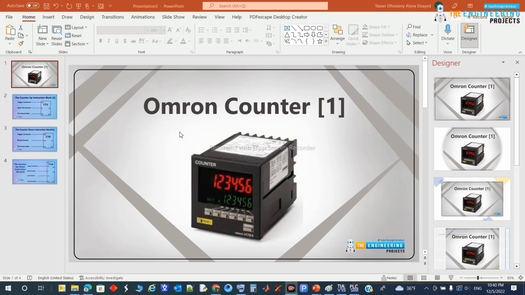Last time we completed the timer, and today we're gonna talk about the counter. As the timer is very important in ladder logic programming, and in logic in general, so the counter is also very important. Like you want to count the production parts, the number of items, the number of cycles, the number of running cycles, everything. Every time you want to count something, you need to have a counter.